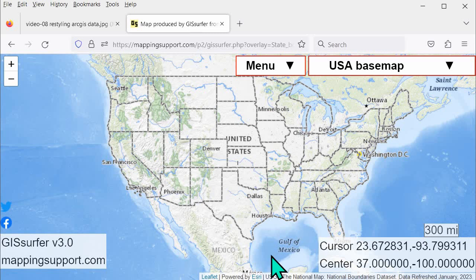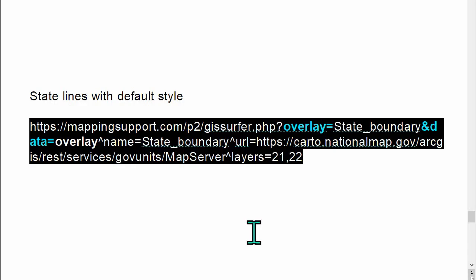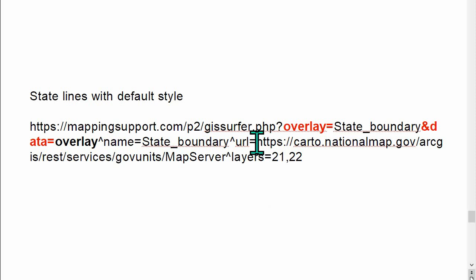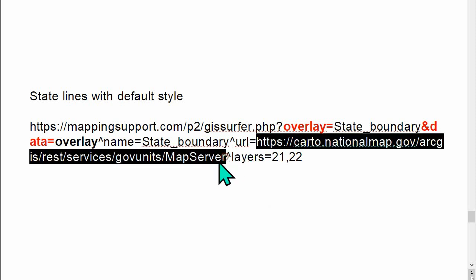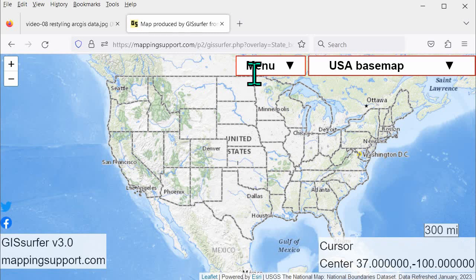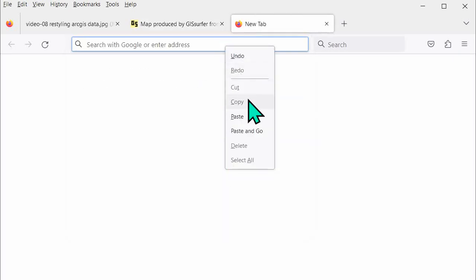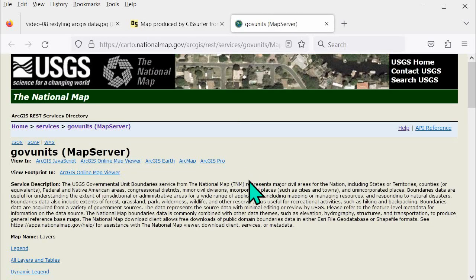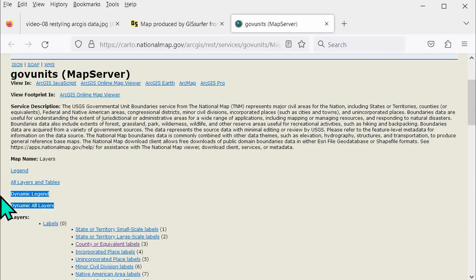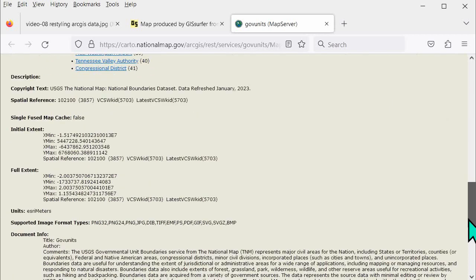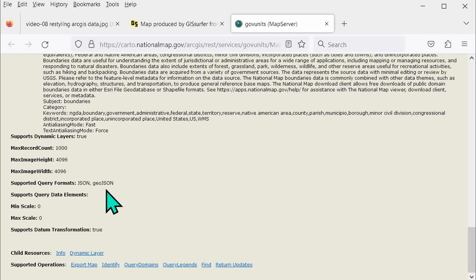Now going back to the map link, let's go to the server's table of contents page and see how the data is styled there. And keep in mind we're looking at layers 21 and 22. So copy that and open the table of contents up. And MapServer and dynamic layers, just like we've been doing. Dynamic layers down here as well. Supports dynamic layers is true.